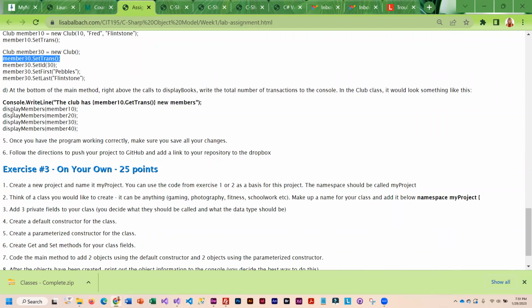Then at the bottom, right before you call, I think it's display books, you're going to just want to print out how many books you have. Okay, so here it's just printing out how many new members there are. And any of the objects can call getTrans. They're sharing the variable. There is only one, so any of these objects can call. And that's going to be the same with yours. Any of the book objects can call the getTrans method.